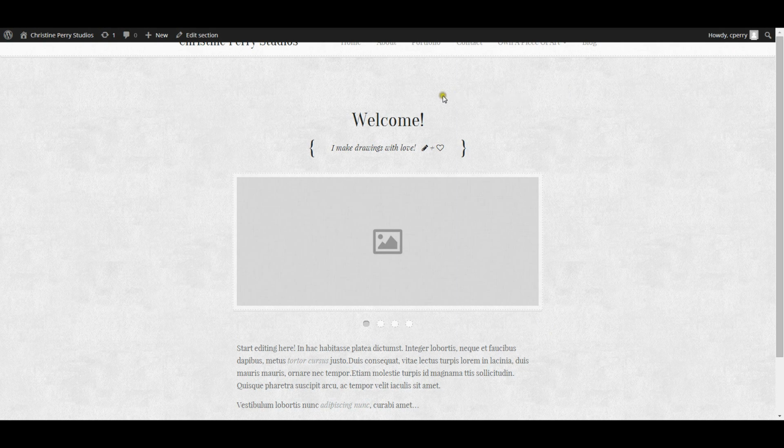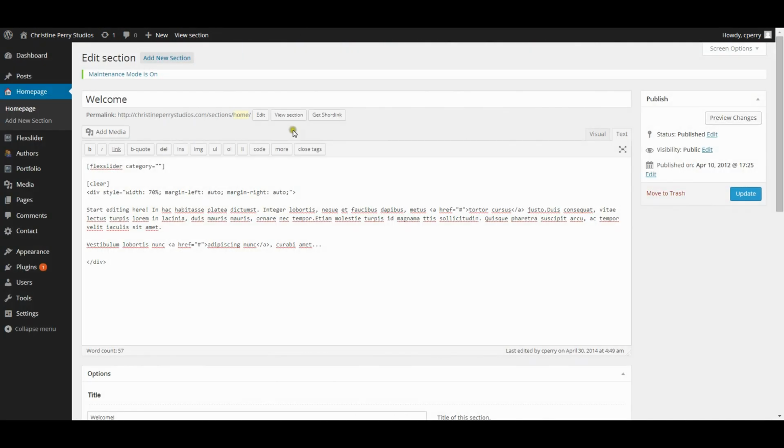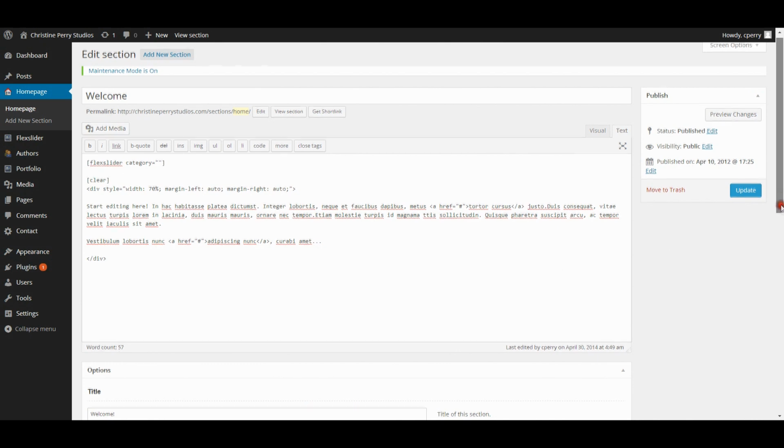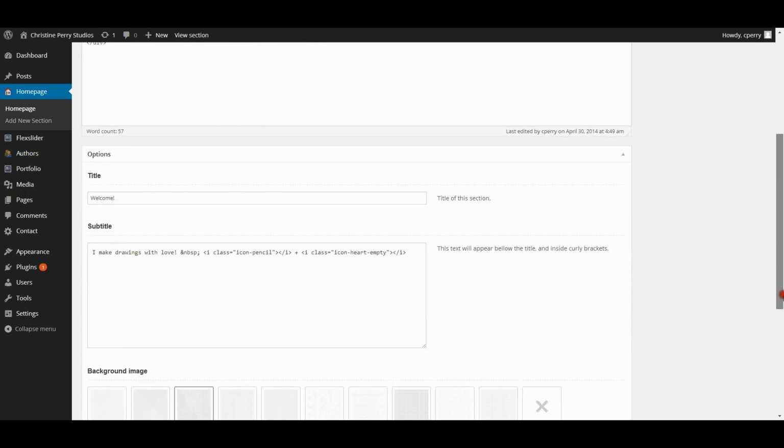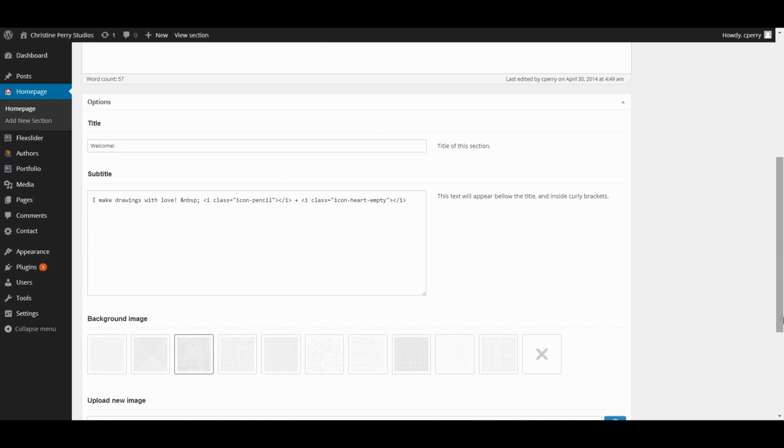The information you didn't see is the title and the subtitle up here. So go back to the Edit Section tab, and I'll show you where that's at. Scroll down, and on the bottom half of the page, you see different options here. One is for the title, and one is for the subtitle. You see the Welcome right here. And then as far as the subtitle goes, it says here this text will appear below the title and inside the curly brackets. So that gives you a good idea of where this information is going to appear.